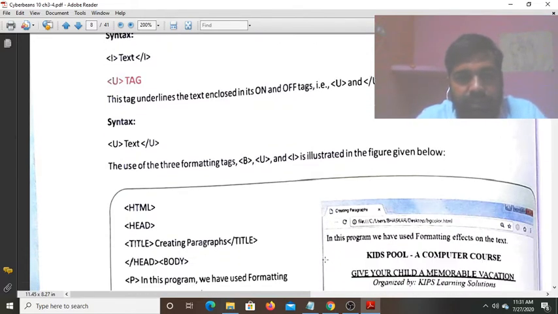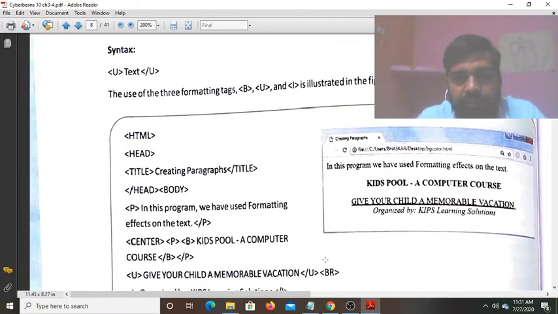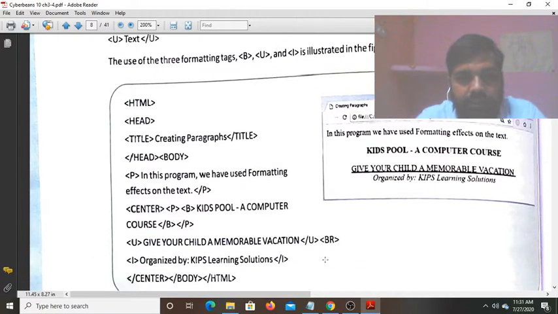Here you can see that inside the underline tag, between the open and close, is written "give your child a memorable vacation." Now you can see the output: "give your child a memorable vacation" is underlined. This is the work of the U tag. Now inside the italic tag is "organized by Kip's learning solution," and you can see it is written in italics format.